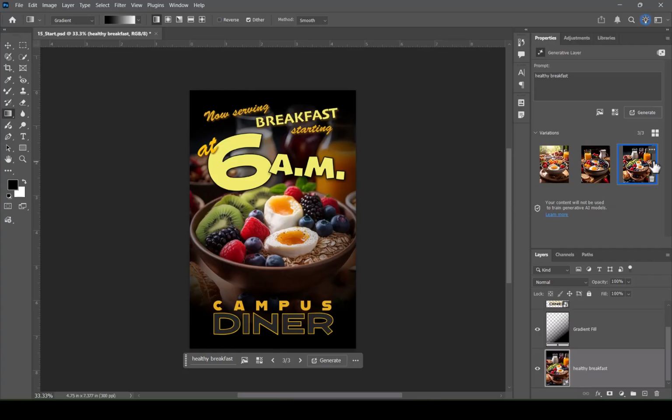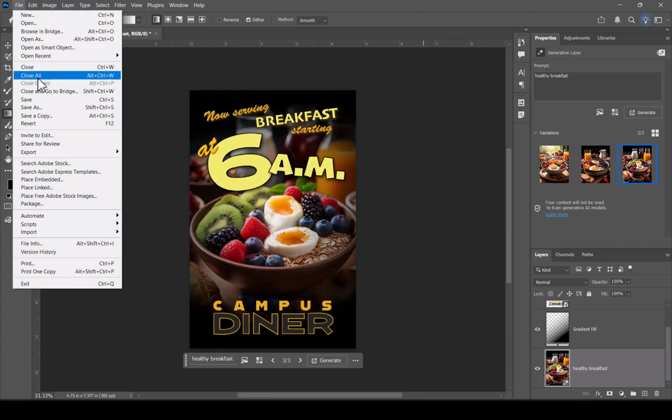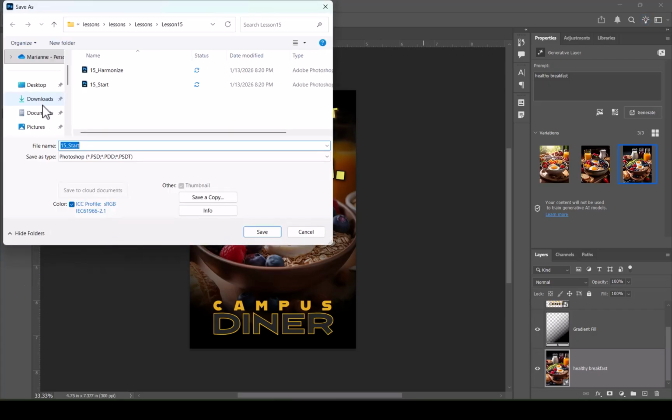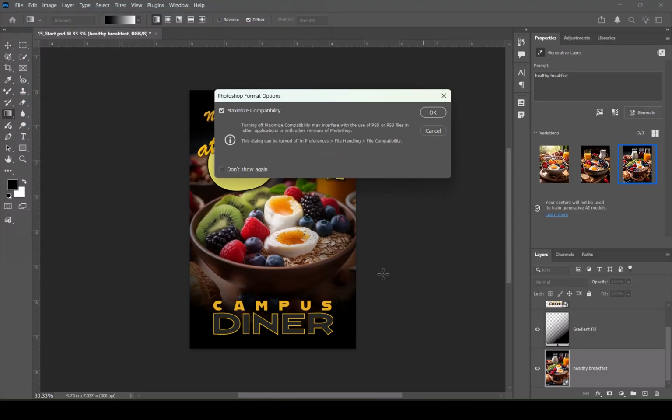Save the document. So I'm going to come up here and go to File, Save As, and name it L15, my last name, and choose Save. For some reason, my Save to Cloud Documents isn't working. It's a problem on my computer that I haven't been able to solve, but make sure that you create a Lesson 15 Cloud Document folder and add this file to it. I'm going to choose Save.